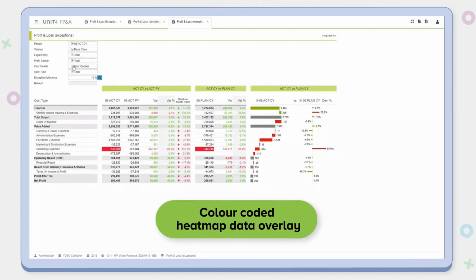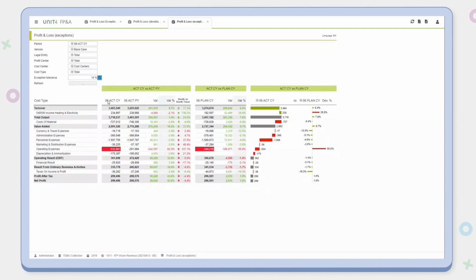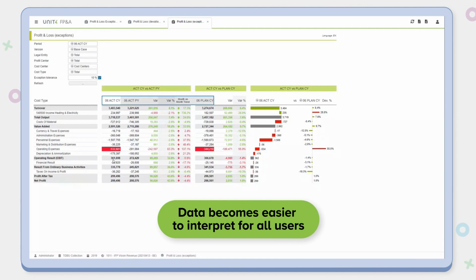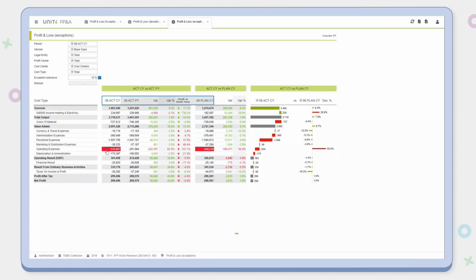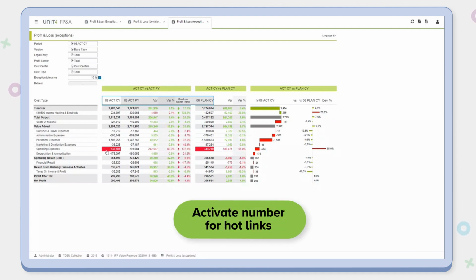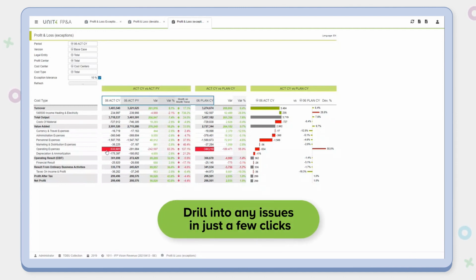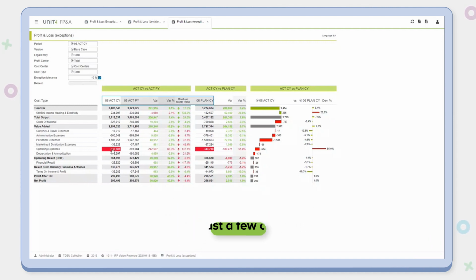So again, this is something that could be built quickly from existing materials, adapted and given the client's version combinations and their dimensions. Very quickly, we become able to present this information to financial and non-financial users. Having highlighted a number here, we can activate hot links, which can then help us navigate and drill into the issue. So again, this example is set up with this one particular variance.